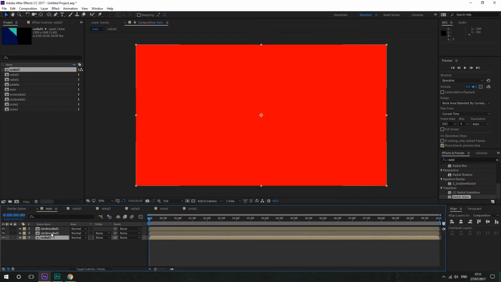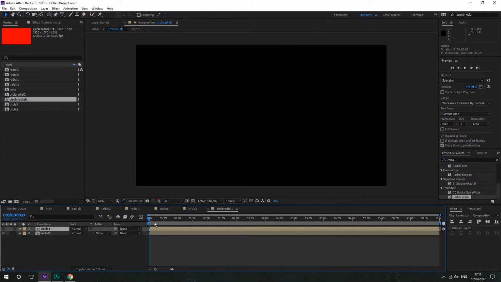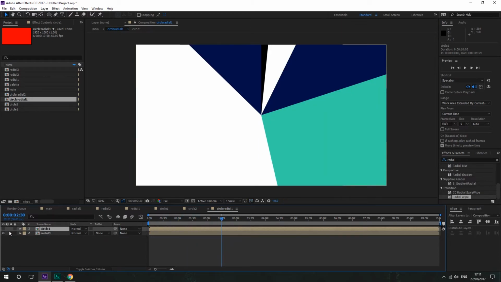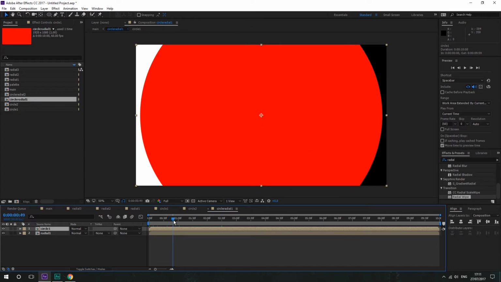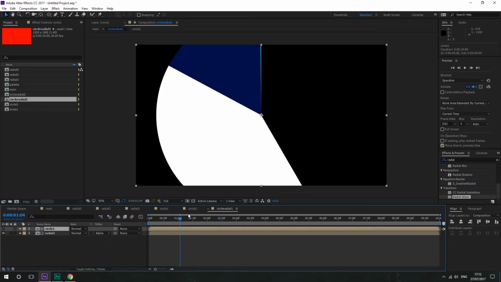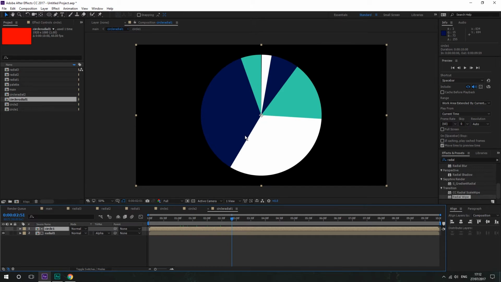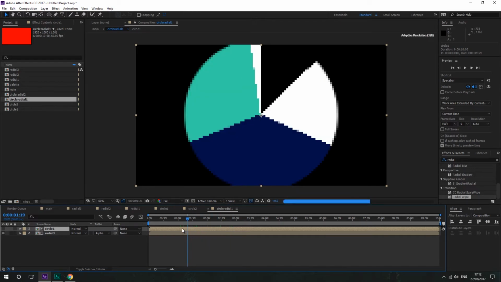Now we're going to go into circle radial 1. You can just double click it. And we have our radial wipes on the bottom and our circle on the top. So we're going to alpha matte this radial wipe to the circle, so the radial wipe will be inside the circle and it can't go outside of the borders of the circle. And then we have this nice circle radial wipe thingy, whatever you want to call it.